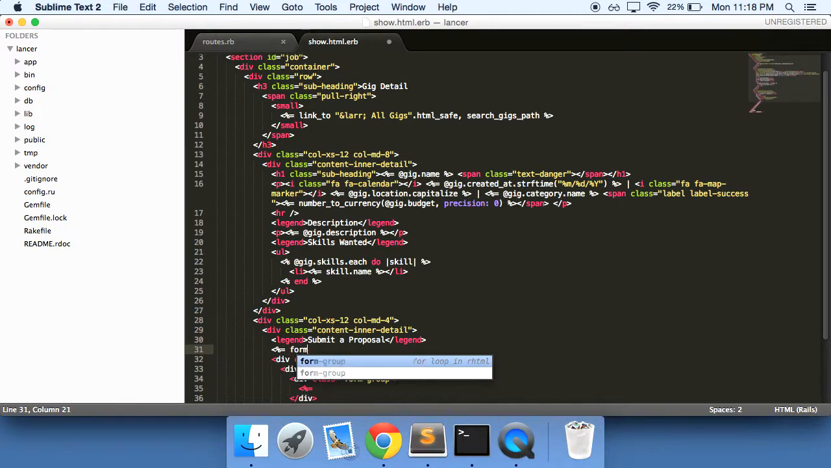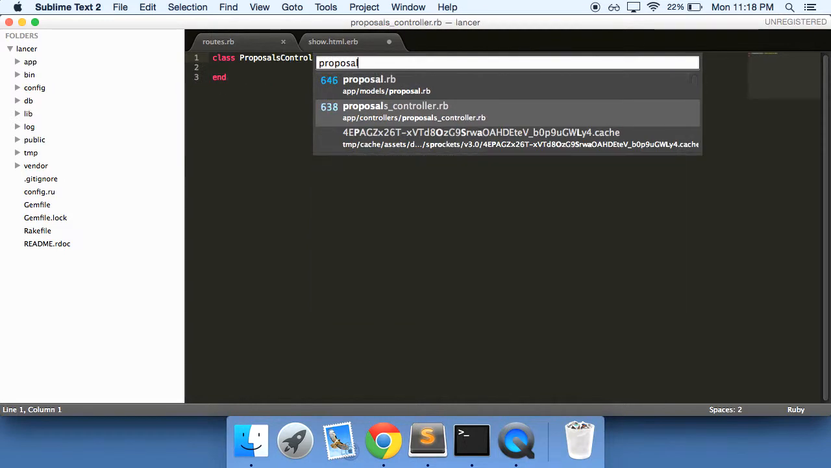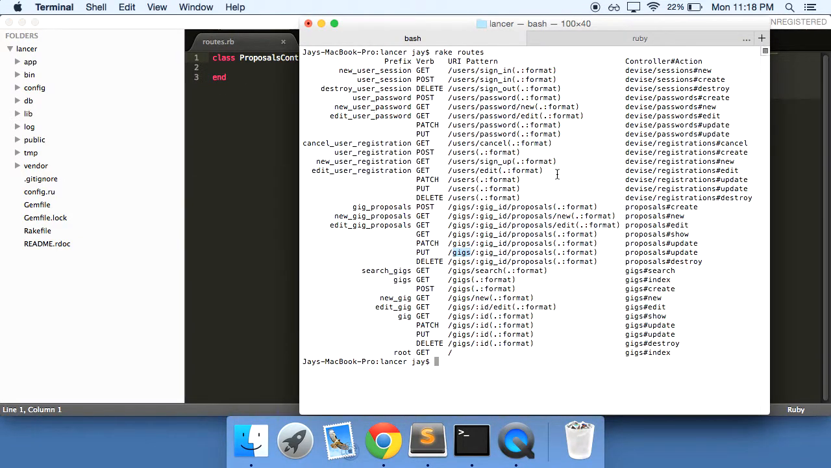So we'll say form for proposal. And where's that going? Well, that's going to the create action on our proposals controller. So if we go into our proposals controller, we don't have that yet, but that's where we want to point it to, because if we look at our routes here, we have a proposals create right here. There's also a new gig proposals right here.